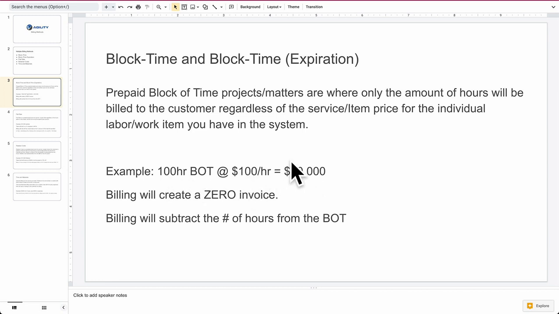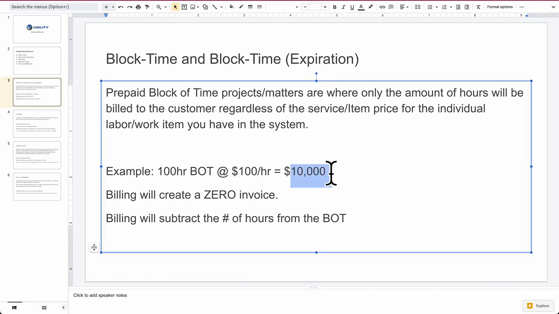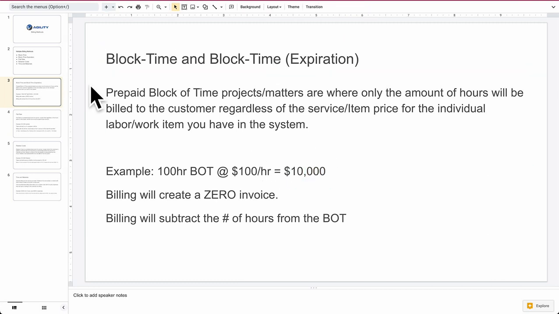So they bought 100 hours at $100 an hour, so it's a $10,000 retainer that they gave you up front. If you set any of your projects up as block of time or block of time with expiration, the billing is going to create 0 invoices. The reason for that is because we're tracking the time in Agility. So we're deducting from their block of time any of the time that has been used, and we're just subtracting the hours. But you've already recorded the $10,000 that you received because they've paid in advance. That's the reason you gave them the blended rate.